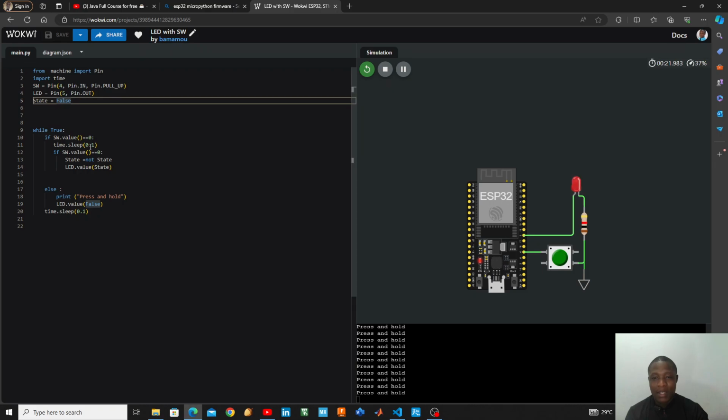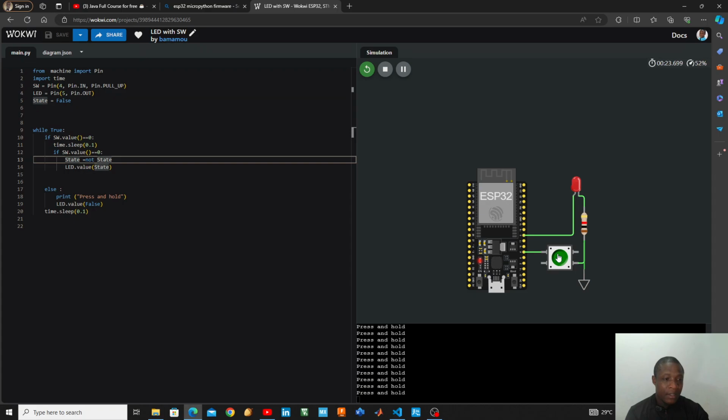So this is the delay time, okay, the sleep. All right, so I press it again, and you can see it's blinking. I know everyone can do this, so now let's do it in VS Code. All right, guys, let's go.